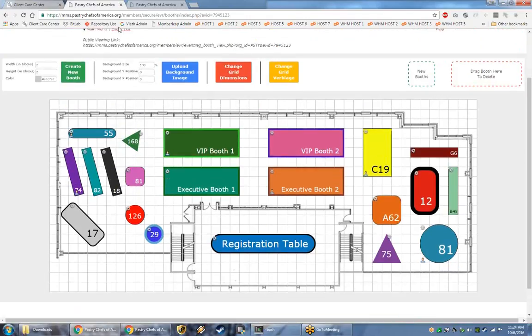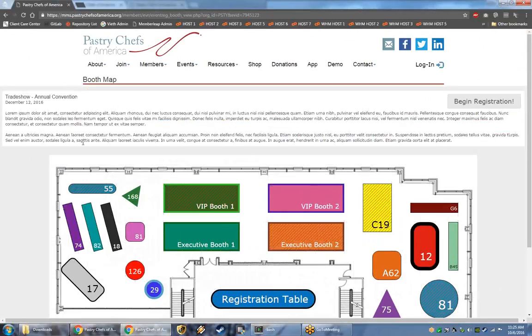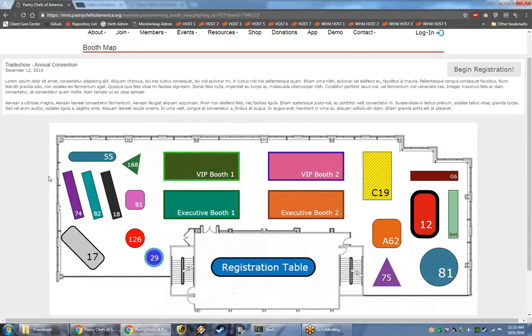All right, so now that we're here and we've taken a look at this one, let's take a look at what this public map looks like. And that is going to be this one right here. So this is the one where you can hand the link out to people, and this is exactly what they'll come and see. They'll see the map in this way.